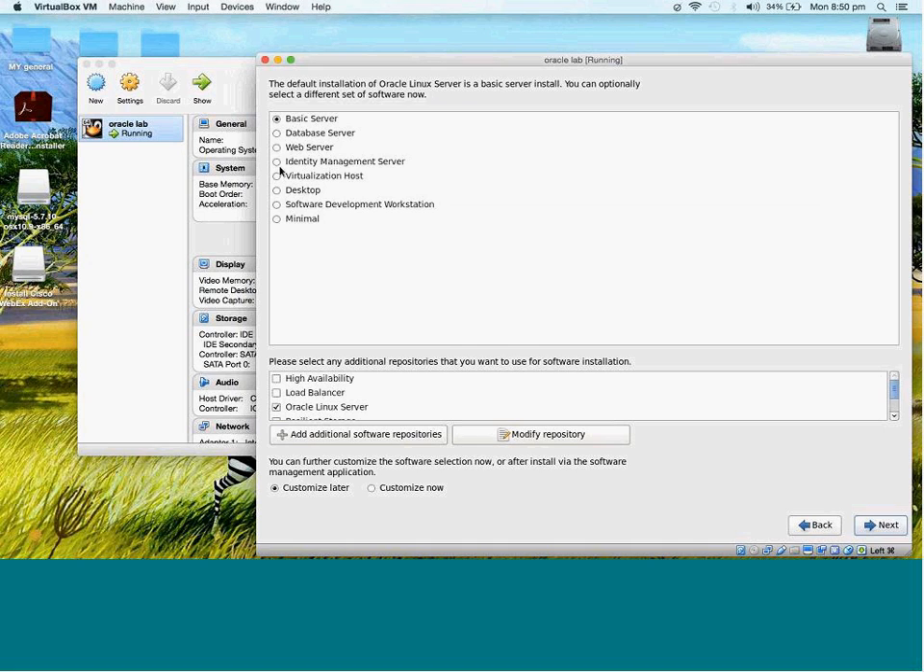Now select whatever list we had yesterday. No, basic server only, not virtualized host. Okay. So now here, customize now. Next.